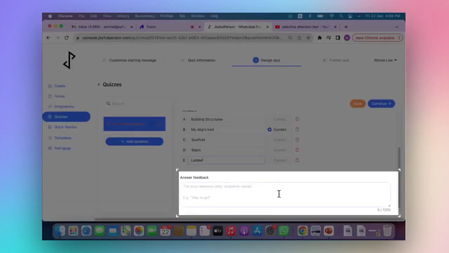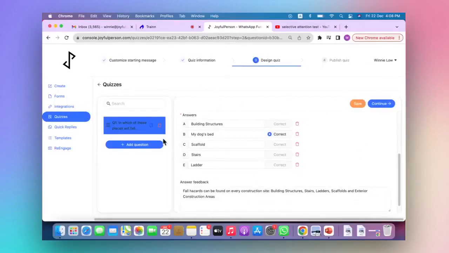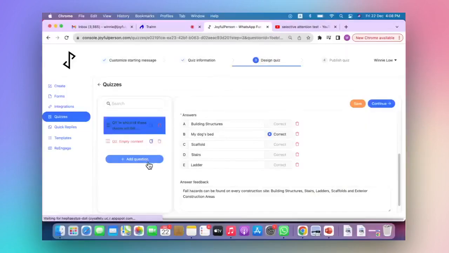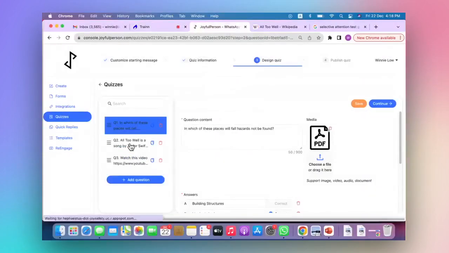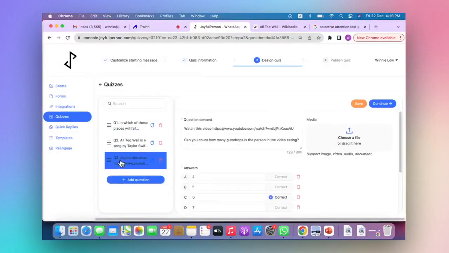Write the answer feedback or explanation to the question. Click to save your question. Click to add the next question. This is an example of a true and false question type. For videos, you can upload a file or paste a YouTube link.